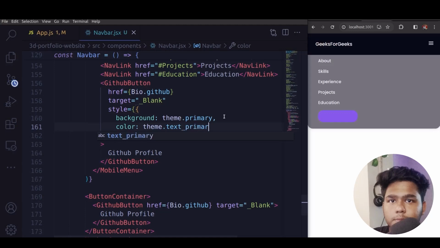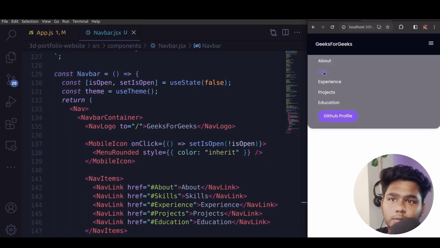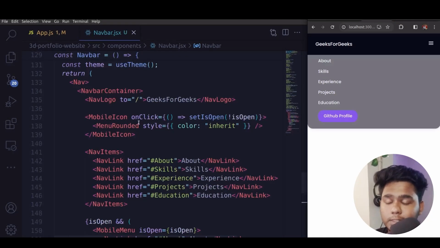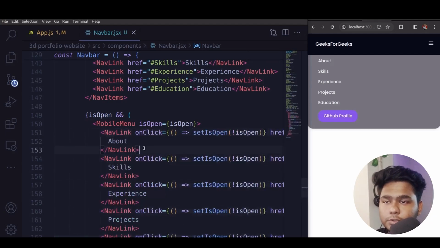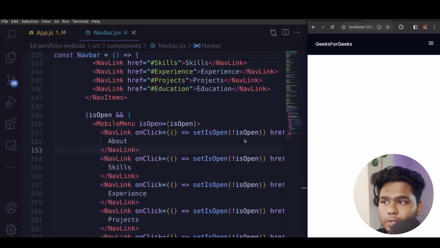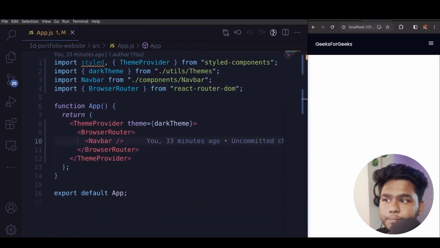Okay, done. Now it is coming perfect. So now our navigation nav bar is completed. You can see all the list items are coming perfectly, and the GitHub profile button is also working perfectly, right? Now for the nav links, you add an on click function. Whenever you click on that, it should be closed, right? So I have added a simple on click function, the same thing as the menu, same on click thing, right? Now our nav bar is completed.